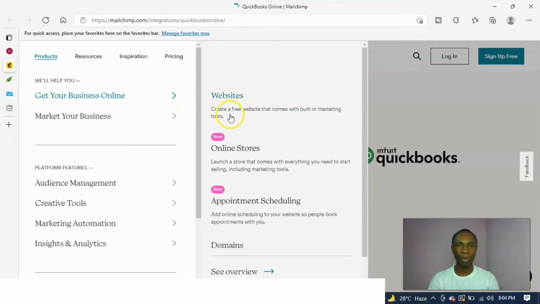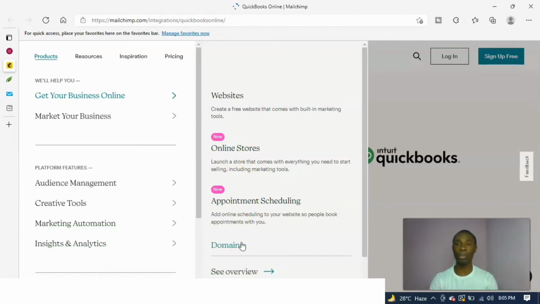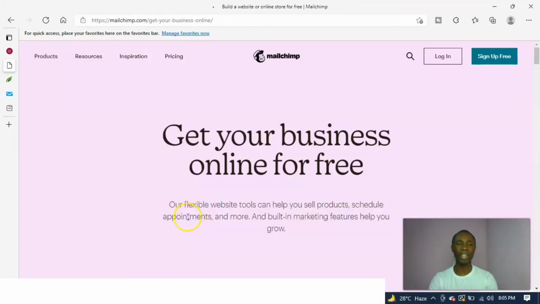They also give you the opportunity to create a website for yourself, an online store too, and even create a domain for yourself or your business in order to get started. So they have a lot of creative tools, creative assistants, and even a subject line helper. All these are different tools. If you know how to make use of them, you can start your affiliate marketing program. So they say, get your business online for free.